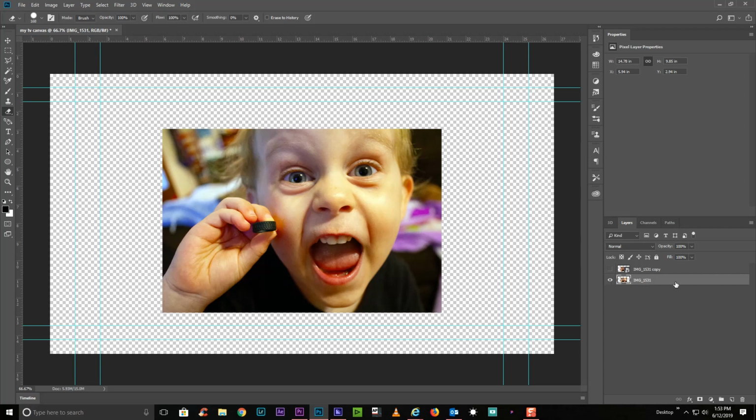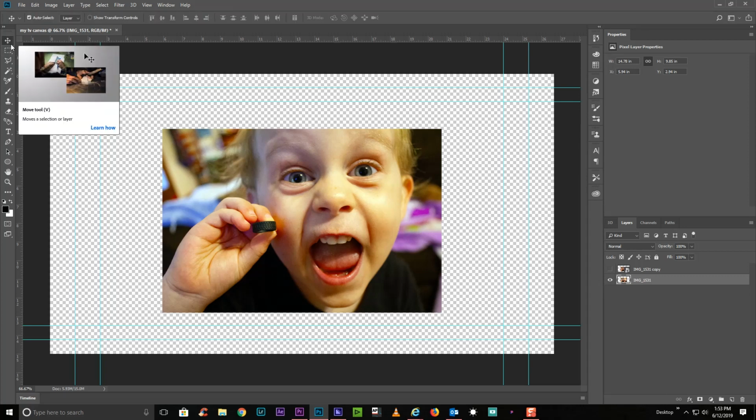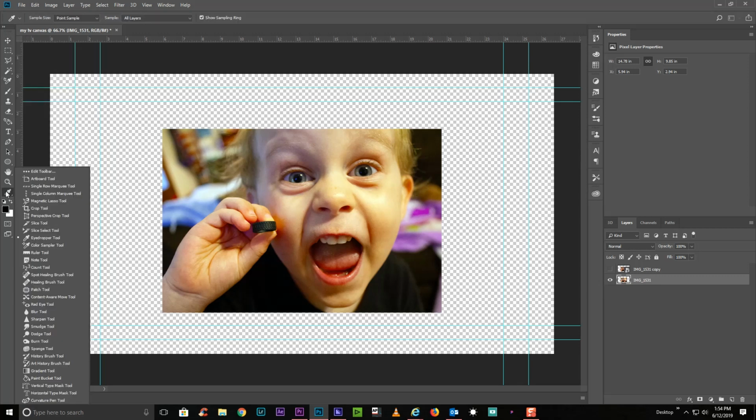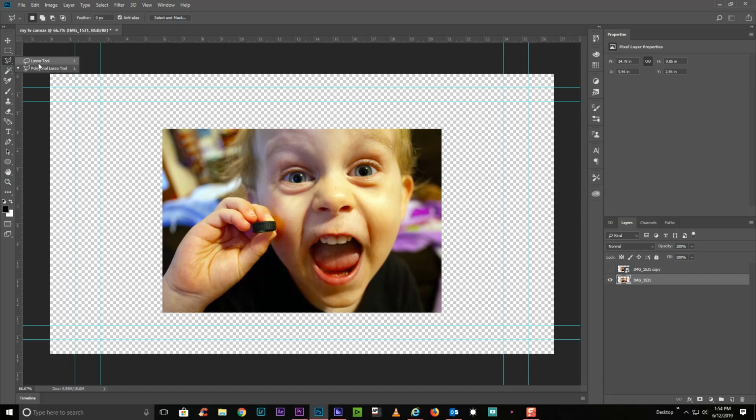Another problem people have is cutting things out. So let's cut him out a little bit from his hand and around his head. There's a million ways to do the same exact thing. You're not wrong. You're just either going too slow or too choppy or too fast, but you want to have a happy medium. So you'll see this lasso tool here and the polygon lasso tool.